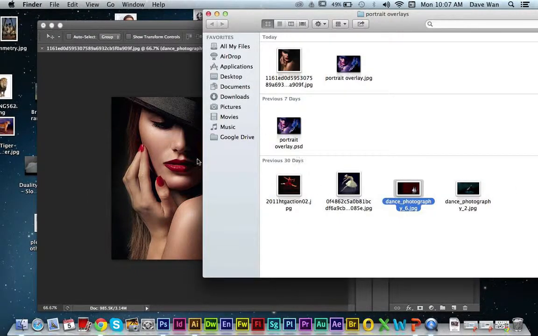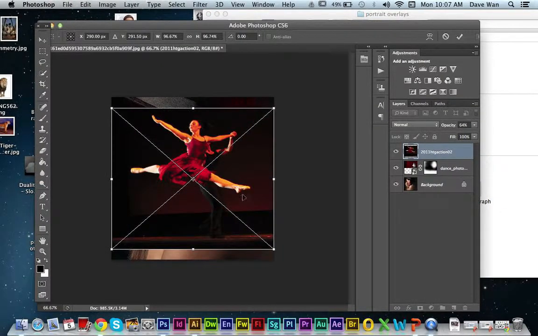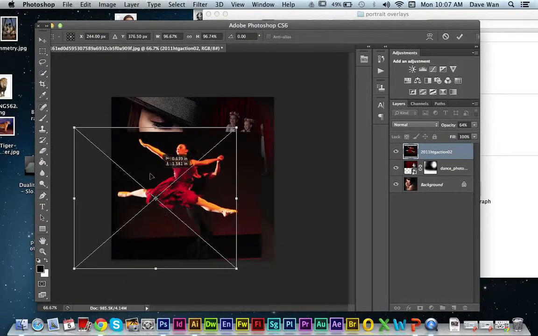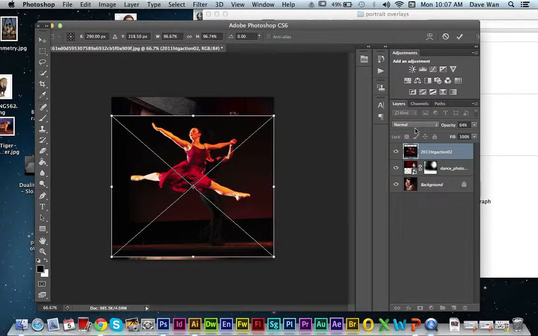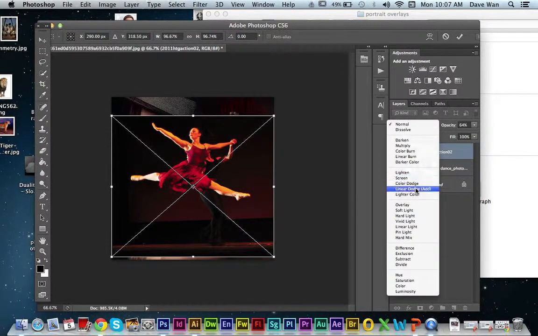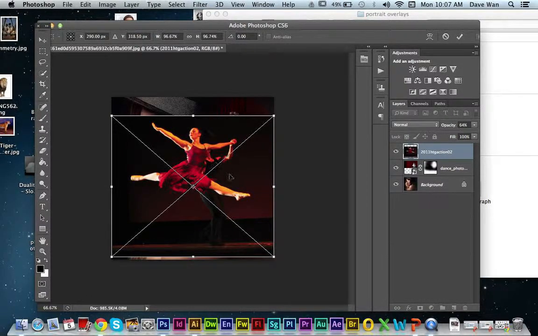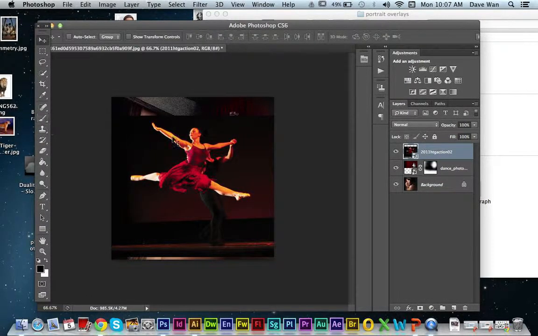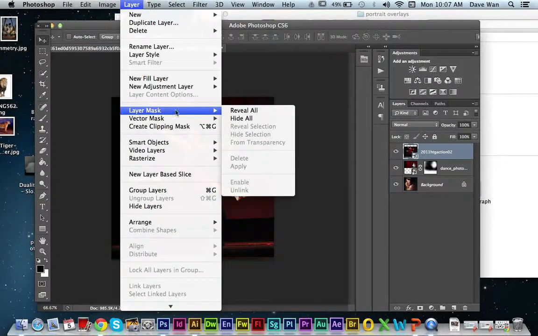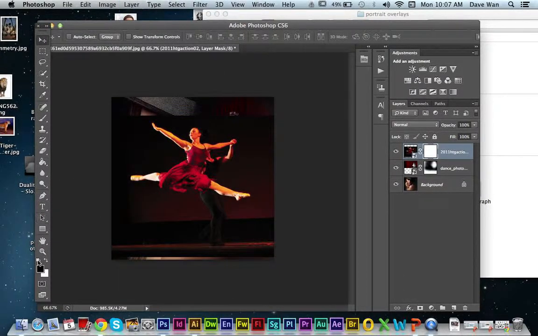Now, if you want to, okay, let me show you the overlay part. So that's going to be the part where it's more transparent on the picture. So in the darker areas, I would either keep it normal, or you can use screen, or one of these other options that either lightens or darkens up the picture a little bit more. But for this example here, I'm going to do layers, layer mask, reveal all. Just erase the parts that I don't need.